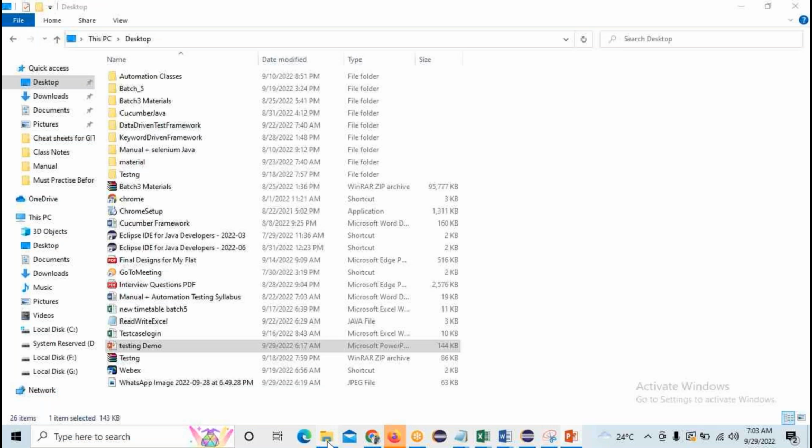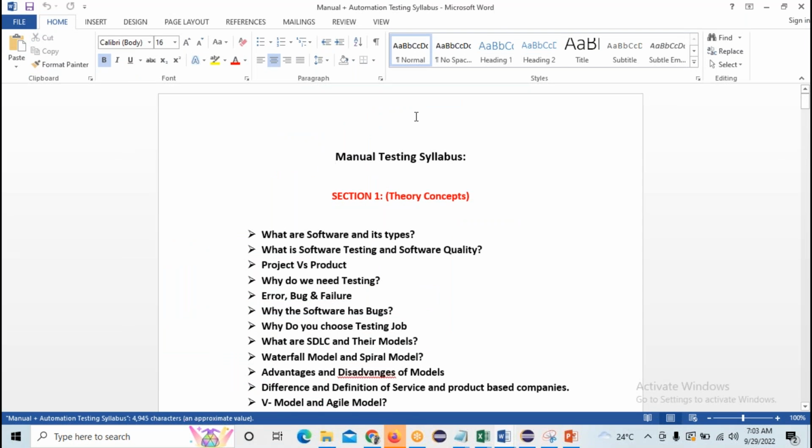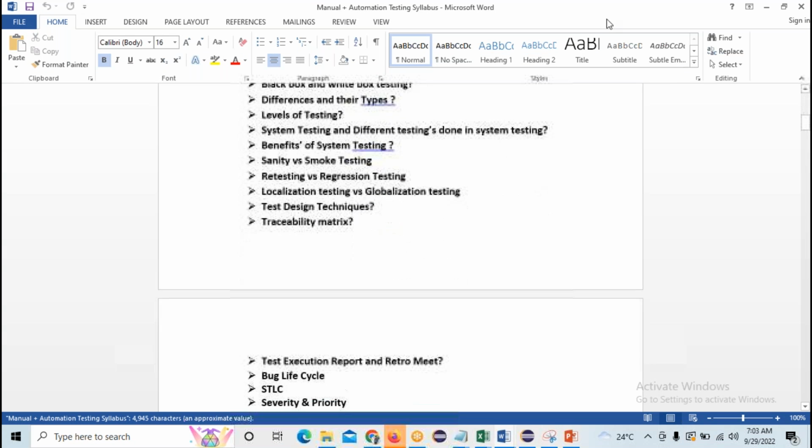Let me show the syllabus. Yes, let me open this document. Okay, actually I planned, one minute, let me zoom out. Are you guys able to see the syllabus document? Yes, yes.